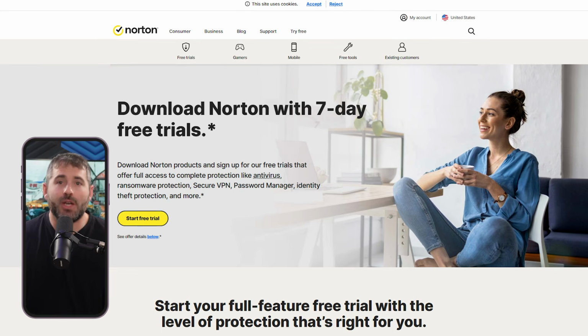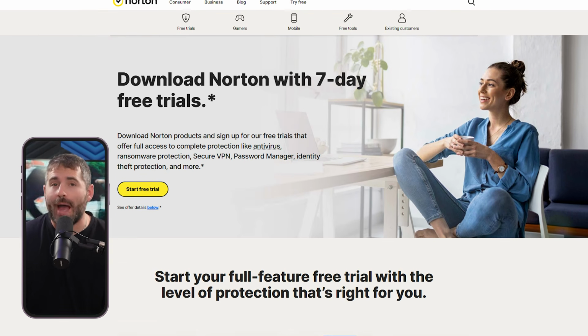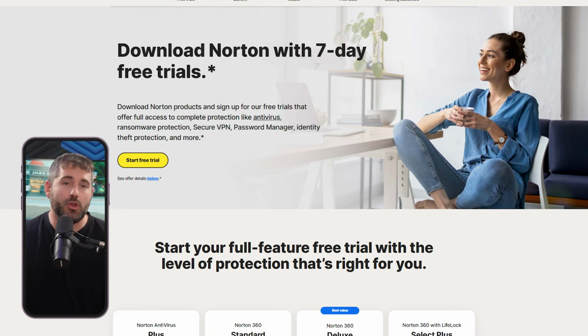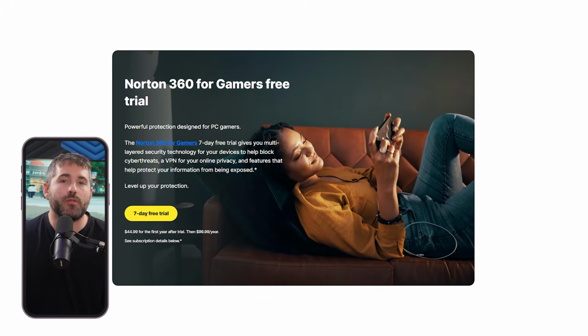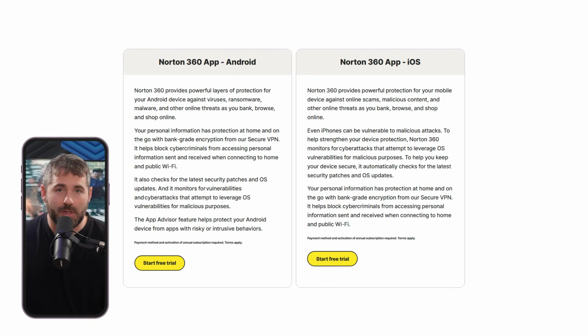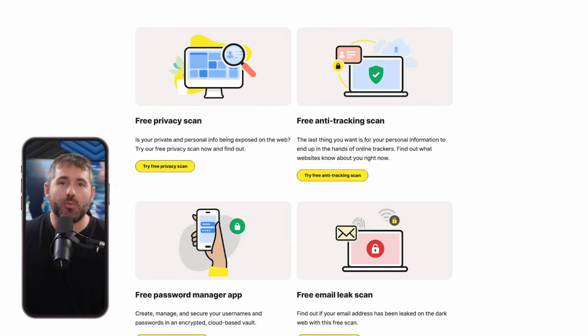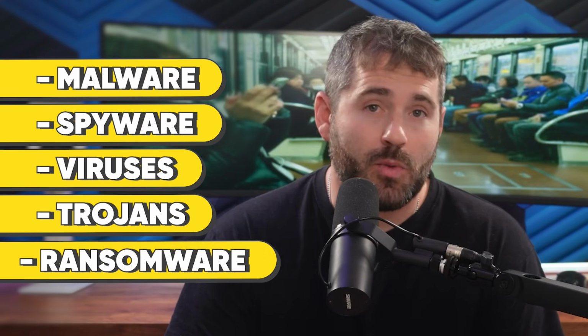Right. So the next one is Norton Antivirus, which has a 7-day free trial that gives you full access to all the advanced features available in their paid plans. And that includes Norton for gamers, all their mobile and privacy protection plans, and everything from their other premium packages as well. So Norton has a really good reputation and will check your device for all the usual suspects like malware, spyware, viruses, trojans, ransomware, and the like.